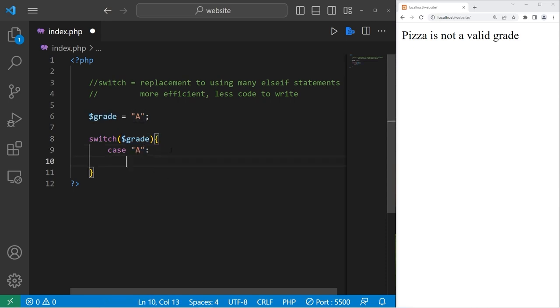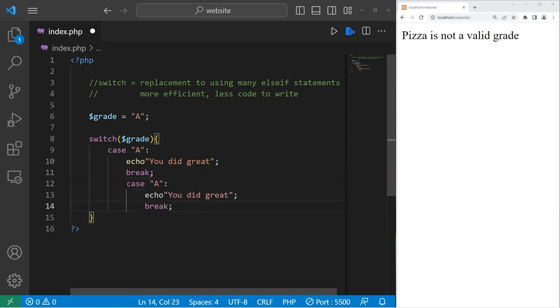What do we want to do? Let's echo, you did great. After all of your code, add break to break out of the switch. This is the first case. Let's copy this case. Underneath it, after the break statement, let's paste it.